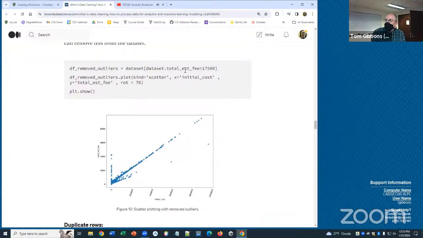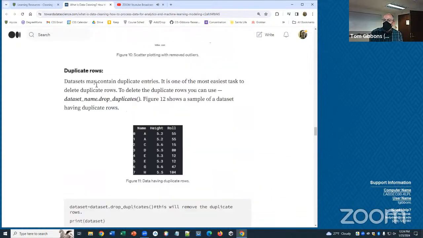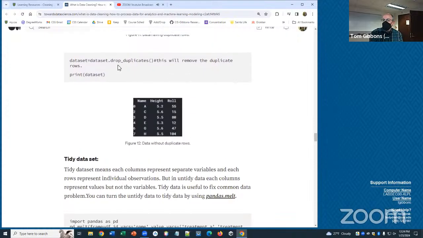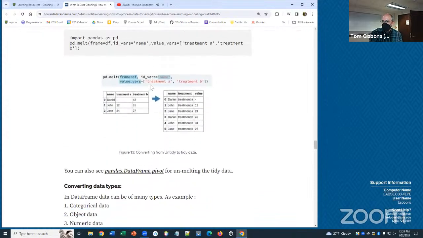And again, we can look at our data set, and we can only get values where some value we're plotting is less than some value. So we can just say, only give me the rows that fit some condition here. And so we'll look at ways of removing that stuff. They talk about duplicate rows, and we can use drop duplicates to do that.